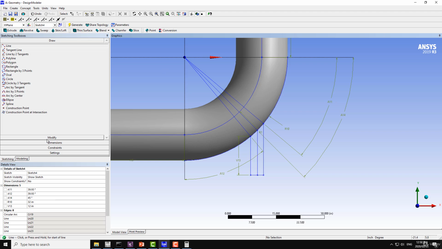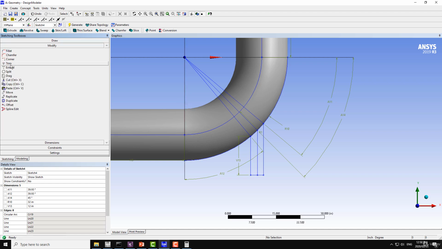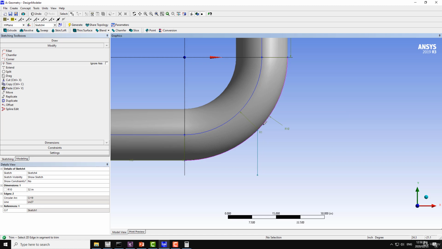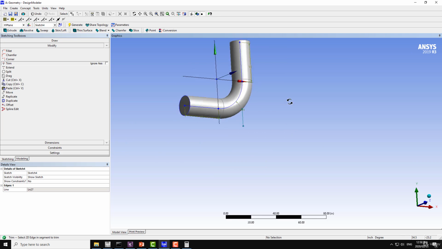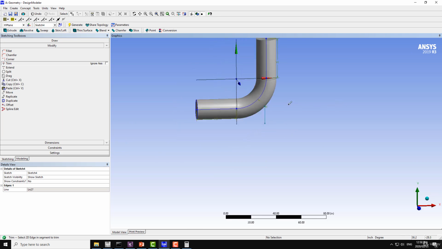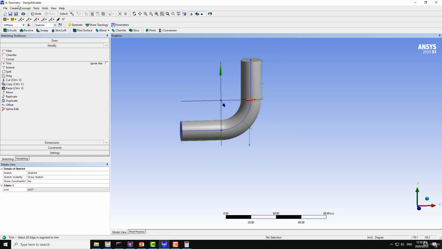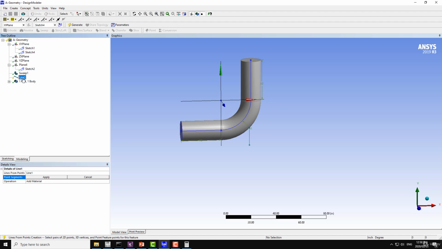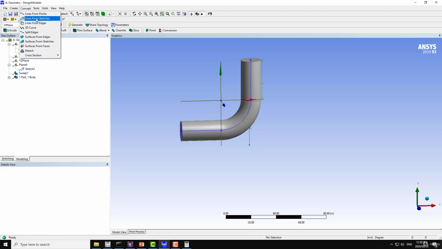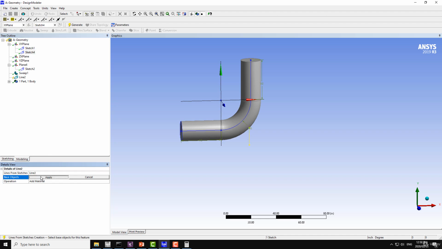Alright, so now I will trim the extra geometrical features from here. So I will trim the line here. I will trim the line here. I will trim the line here as well. All these lines will be trimmed from here, including this line here. What I wanted to do is to have one line here, and from this line I will create a line from the sketch. So concept and the line from sketch 4, apply and generate.